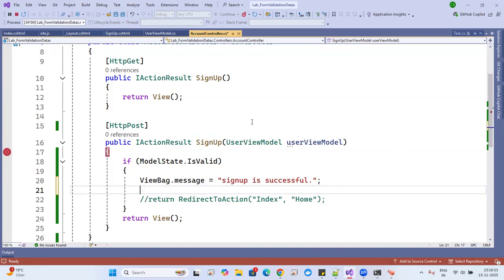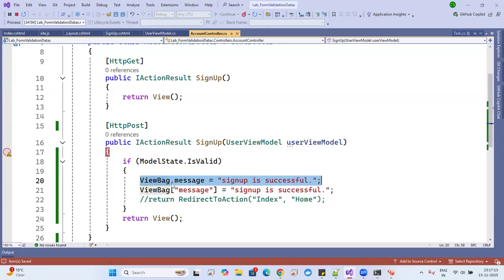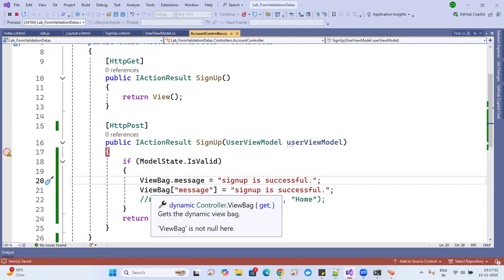ViewData is for the dictionary here, so change these things. Copy this line and paste it here, and change the syntax like this. Okay, so here, ViewBag is simple, but here we need a key-value pair. This is a key and this is a value. ViewData works as a key-value pair, but ViewBag does not work as a key-value pair, only a simple value. This is the difference between ViewData and ViewBag.